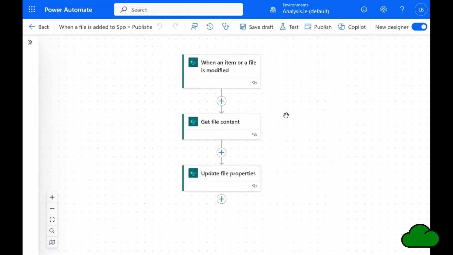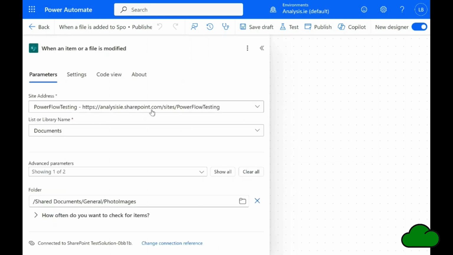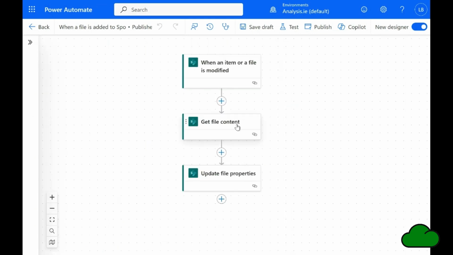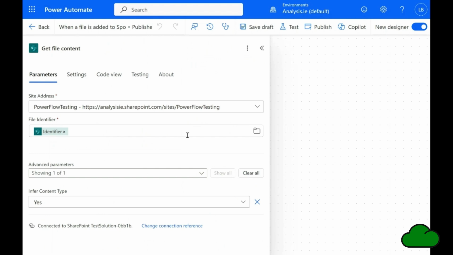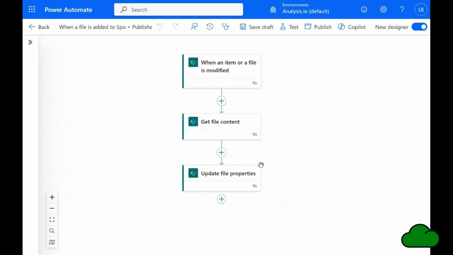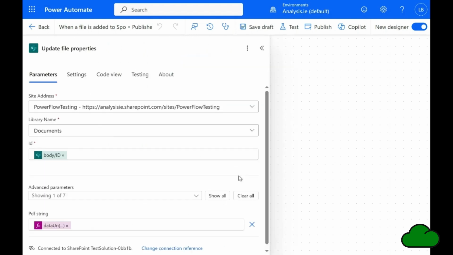We have 3 actions. When an item or file is modified, this SharePoint action is the trigger for the flow and is set on the folder location the file is in. Next, we have the Get File Content action. We use the identifier value from the trigger action. Next is the Update File Properties action. The ID field is populated from the trigger action. The user-created PDF string field is populated with a formula as follows.